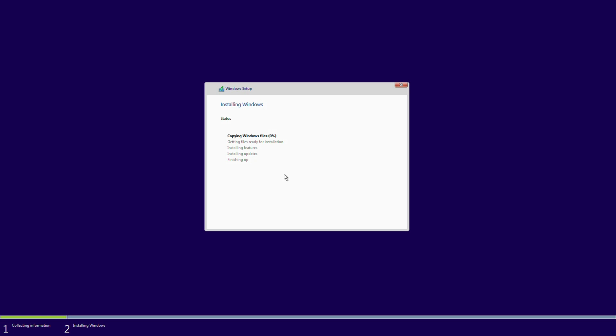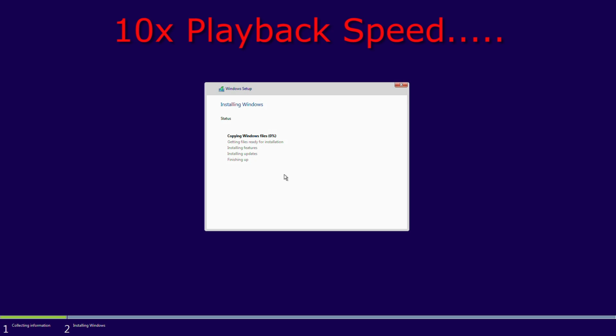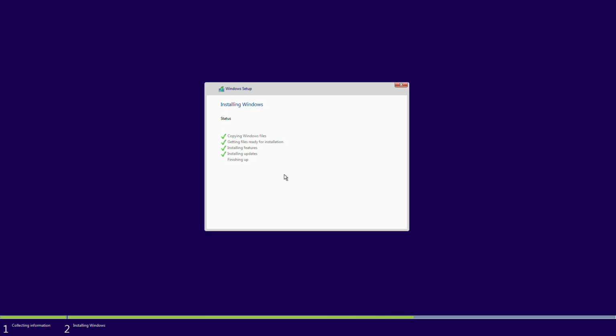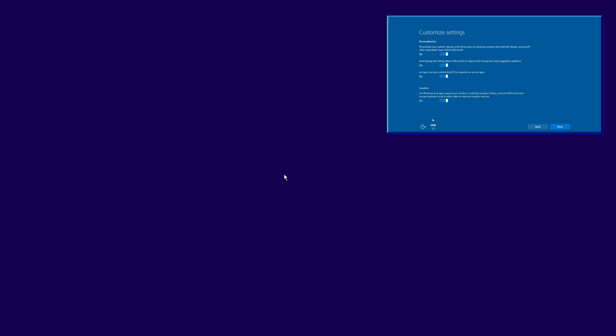Now we're on to the installation phase, and I'm going to speed this up just to skip through having to wait for it. There's no user input required at this stage. So now, with the copying and extraction of files complete, we are just about at the end of the first stage of the Windows install.